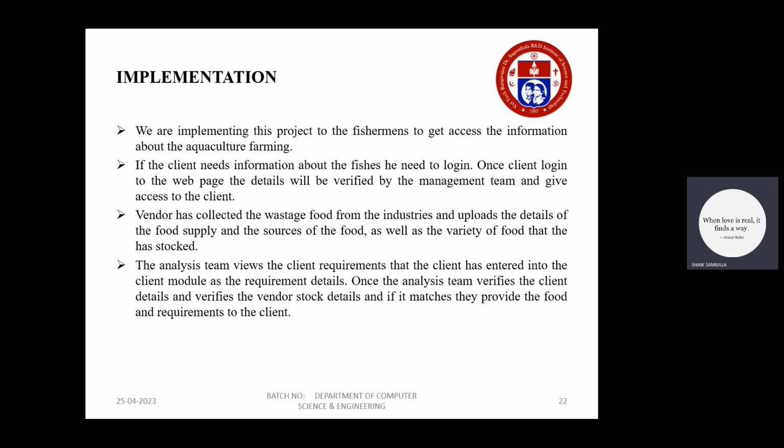Once the client gets to login, the web page will be verified by the management team and access is given to the client. And the vendor here collects the wasted food from industries and uploads the details of the food supply and the source of food, as well as the variety of the food that they have stocked.